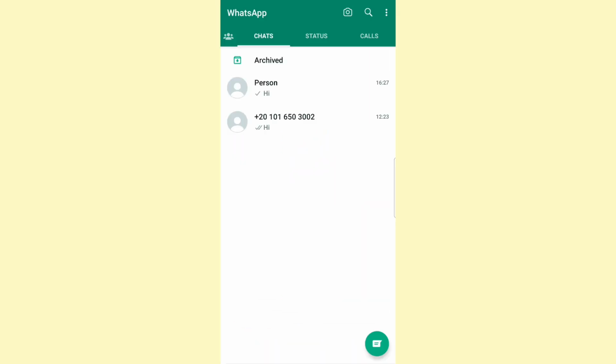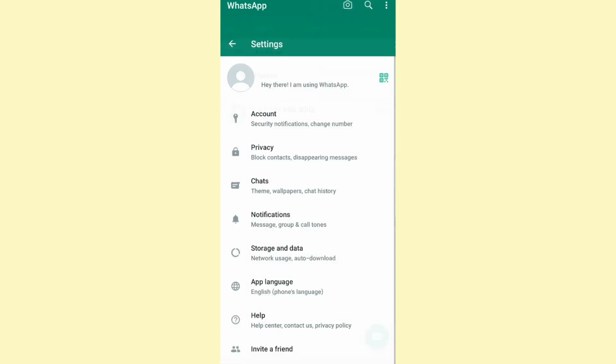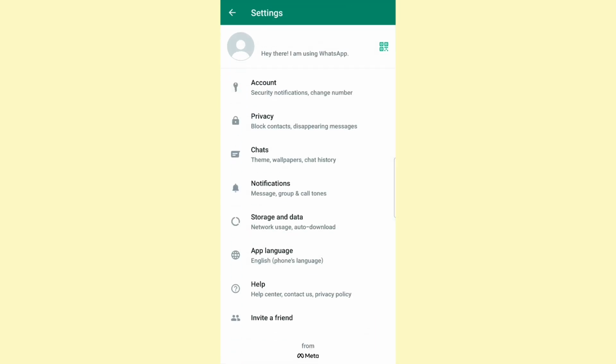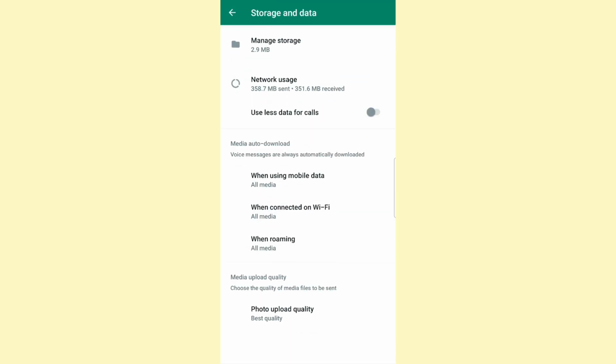So go ahead and open up WhatsApp. And once you do that, click on the three dots at the top right corner, then click on settings, and here click on storage and data. You will land on this page right here, from which you will use some features that will allow you to use less data and save it when using WhatsApp.